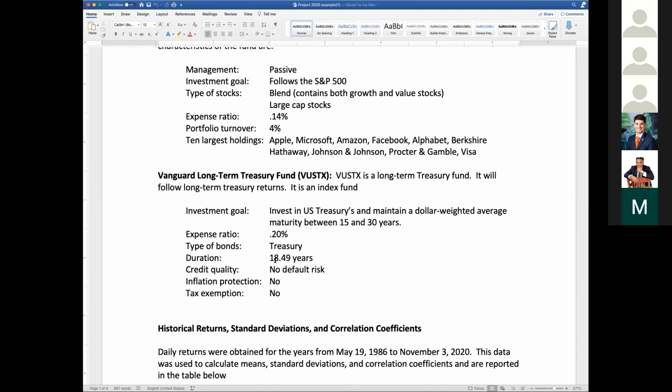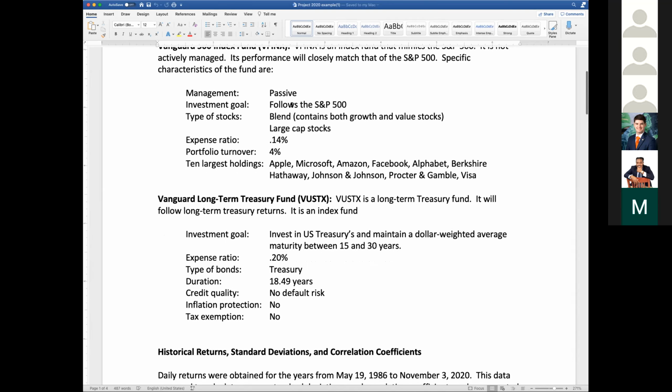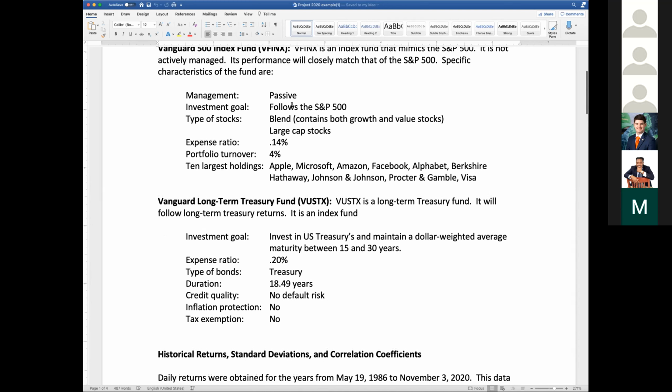I know by looking at this duration that I'm going to be very interest rate sensitive because it's a long duration fund. Credit quality: no default risk. Inflation protection: no. Tax exemption: no. All right. So those are the types of things. And again, if I know those things, I can tell you a lot about what the yields would look like for that fund, etc. So you can see here, this is the sort of thing I'm looking for in your description.